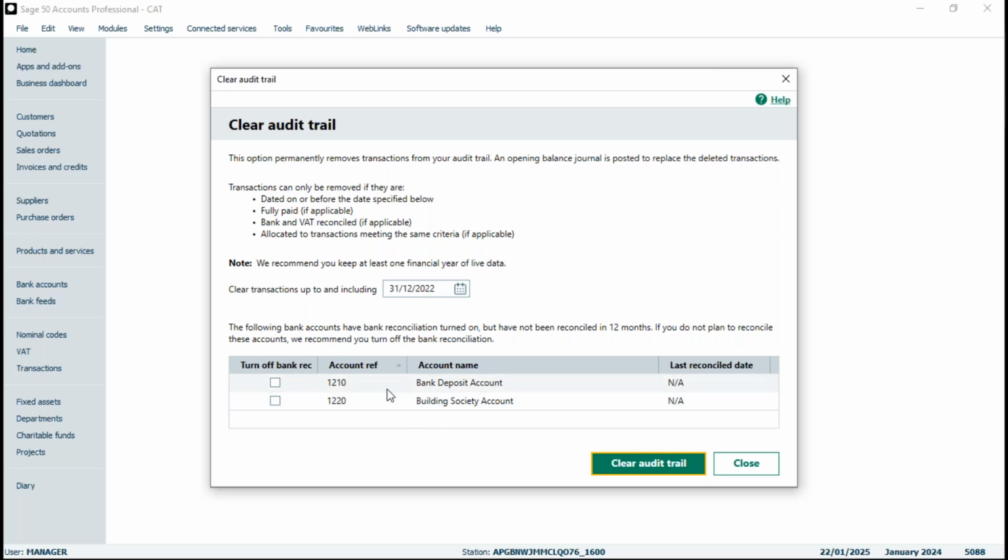So potentially if I've got transactions against the bank deposit account from, let's say, even 2021 as an example, they'd be prior to this, but if I've never reconciled the bank account, it would mean the transactions on that account aren't reconciled and therefore would not meet that criteria.